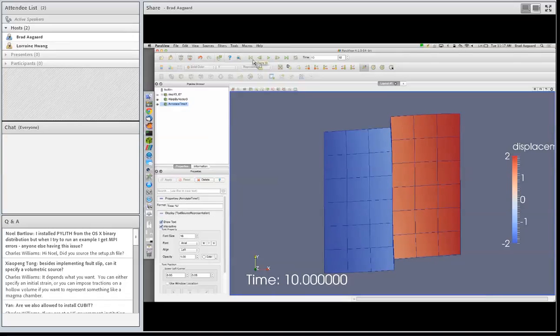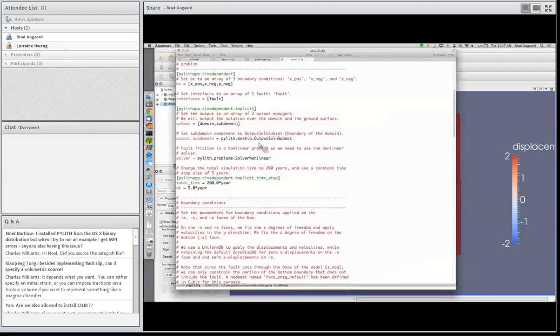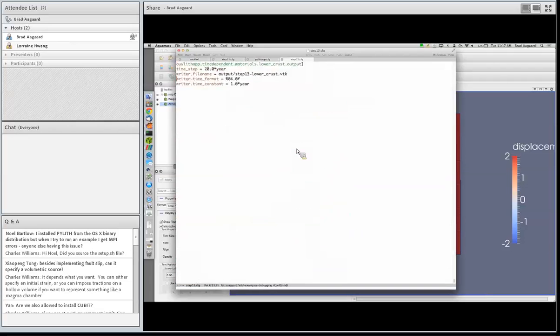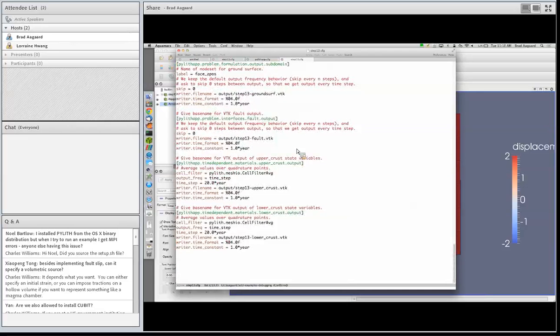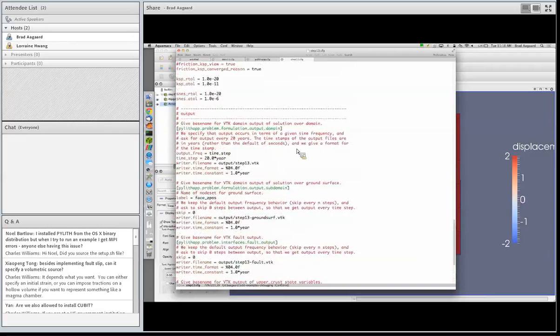So let's see. I must have done... So it's telling me the time step, but the time is not in years. I think, let's see, what did I do? What did I tell it? In the output, I said for the domain, output every 20 years and normalize the timestamp by a factor of 1. So that's why.